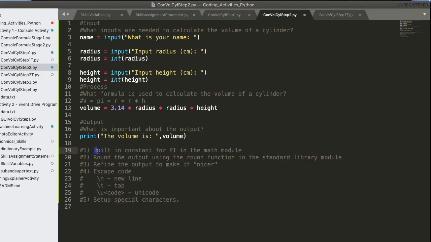We're going to use a built-in constant for pi. So I'm going to show you how to access what's called the math module. This is a really useful way of doing some more advanced mathematics. And it also kind of frames a larger idea around using functions that exist in other modules. We're going to round the output using the round function, which is contained in the standard library module.